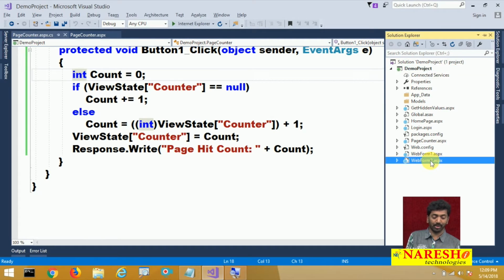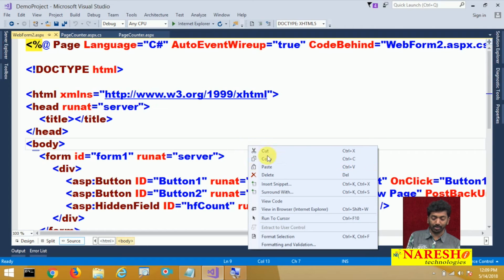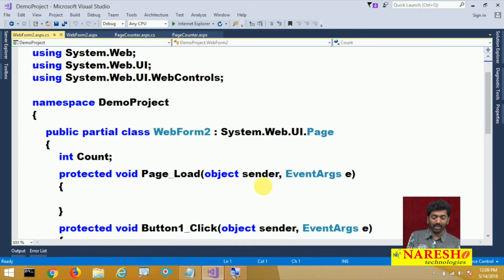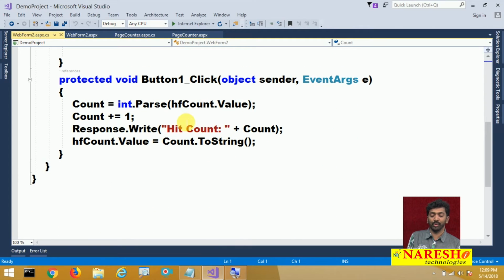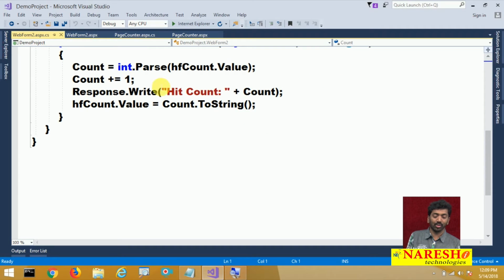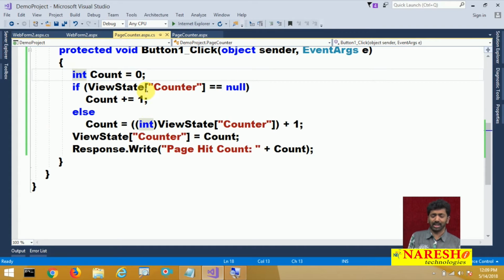The second video of the state management. In the second video of the state management, if you remember, I was explaining how to maintain the view state values. So what is that? We have taken a hidden field, restoring the value from the hidden field, incrementing it, and again storing it back in the hidden field. So this is also the same mechanism. First we are checking whether we have a view state, incrementing it, and afterwards restoring the value back into the view state. So both are going to be very similar approaches for storing the values.